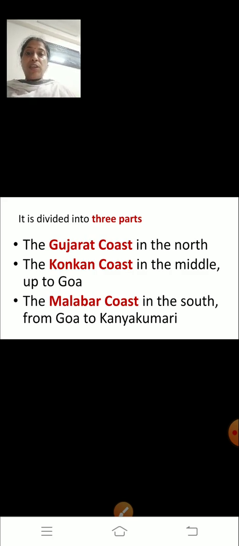The Gujarat coast in the north, the Konkan coast in the middle up to Goa, the Malabar coast in the south, that is from Goa to Kanyakumari. So students, did you understand? It is divided into three parts.